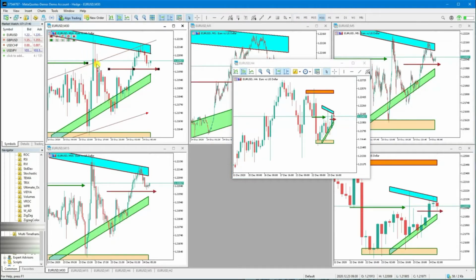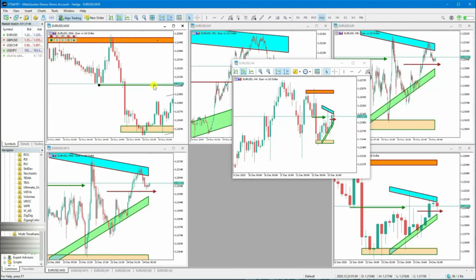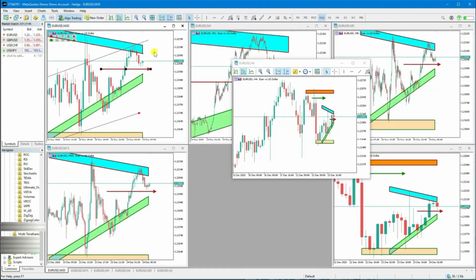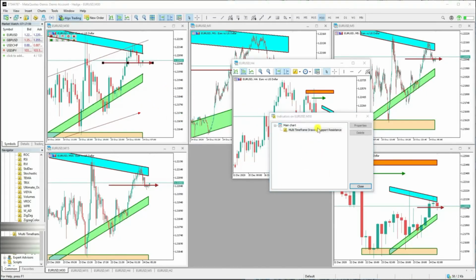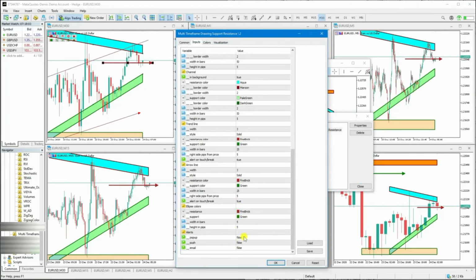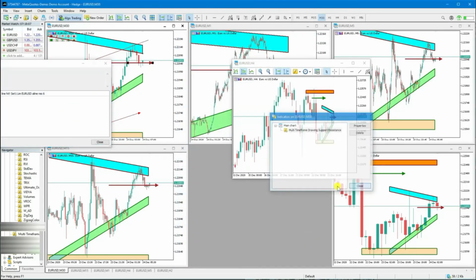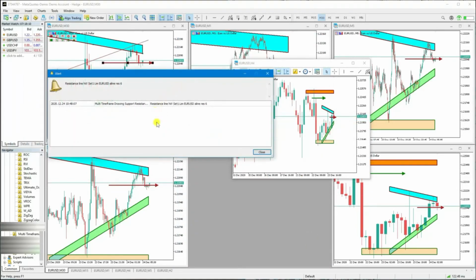Within a second it will draw anything you draw, copy, move or modify, and as soon as price reaches the current bar and the level is there, it's going to give you the alert also. Now as the push alerts have been disabled, let's enable them. See, as soon as the resistance line is hit, it's going to give the alert also.